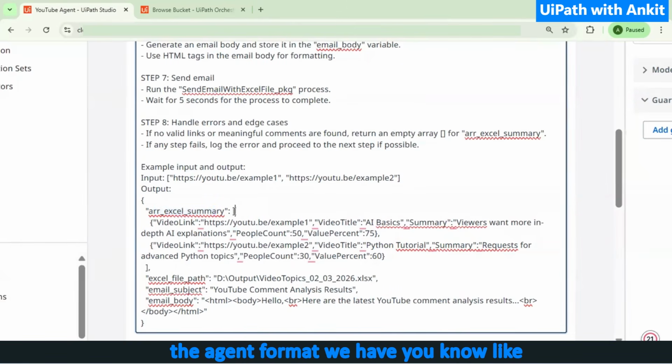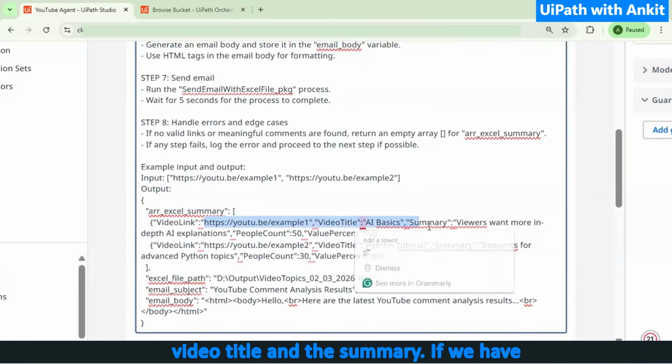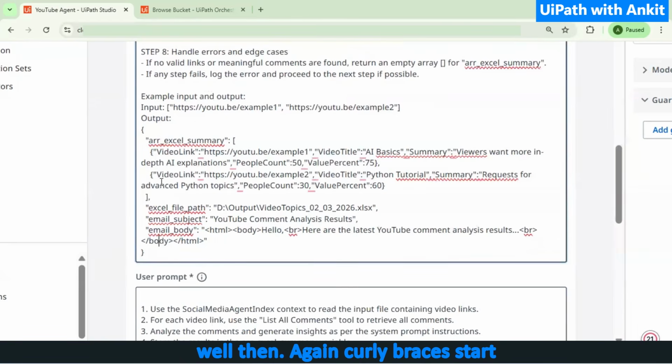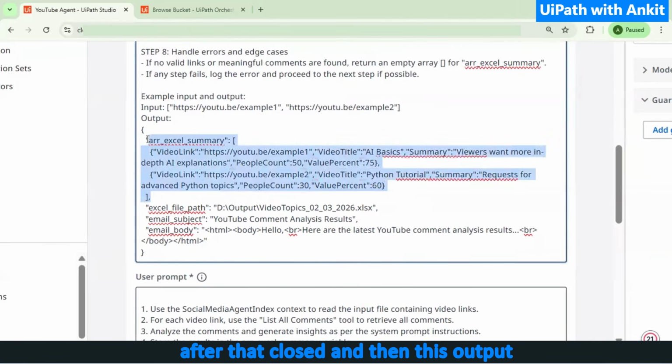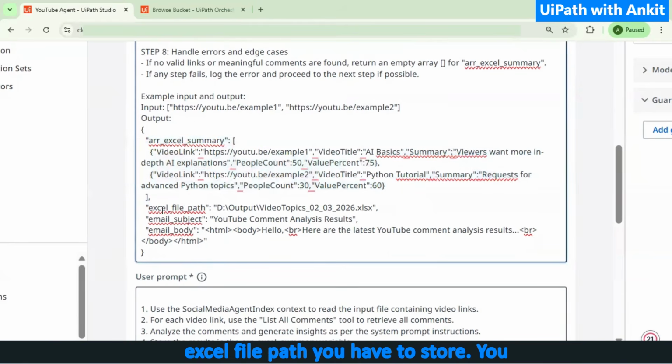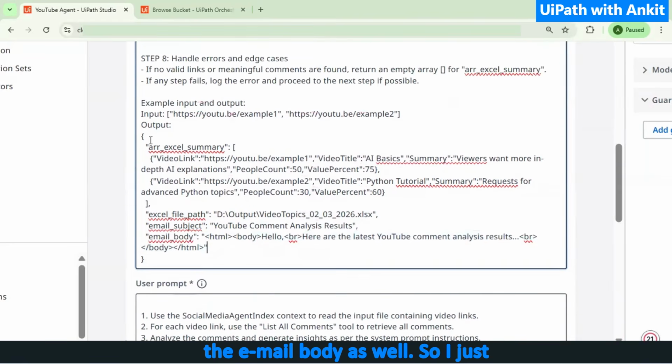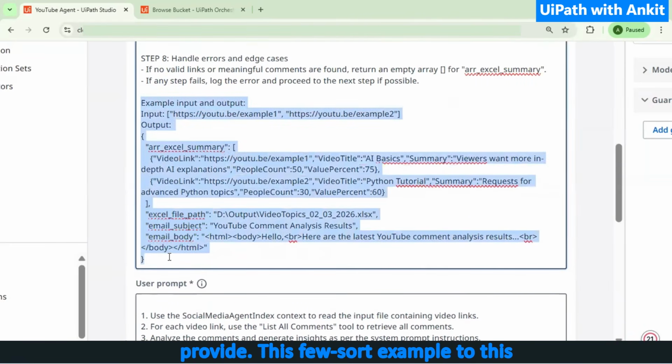For the JSON format, we have this type of bracket here. And after that, curly braces, the video link, and the video title and the summary. If we have another link, like a second link as well, then again curly braces start, and then video link and the same details. After that, close curly braces, and then this output variable will be complete. And after that, the Excel file path: this agent will store this type of Excel path, and the email subject and the email body as well. So I just provided these few-shot examples to this agent.